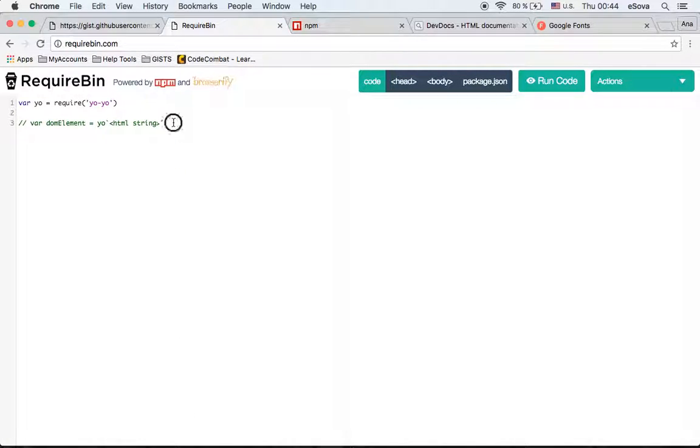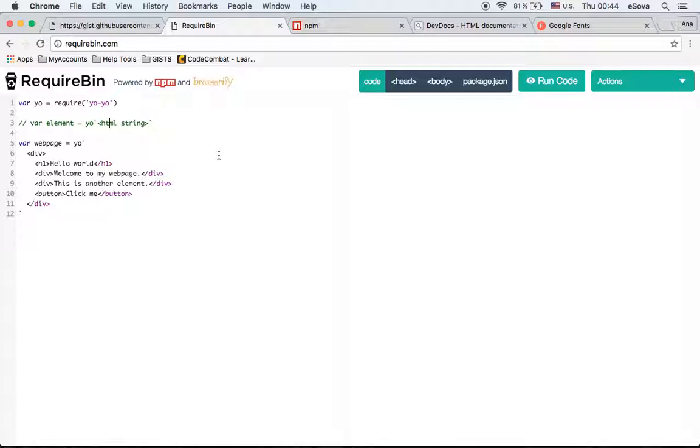So we start with creating a first variable. As you can see, this is just a comment. The computer doesn't read this, but it is just for you to know what it does. But we can delete it now. So we create a first variable called webpage, and inside of this variable we use yo, backtick, and we finish with a backtick.